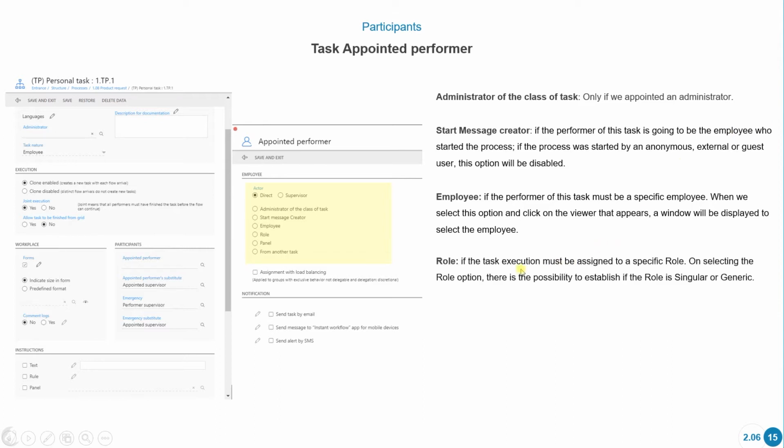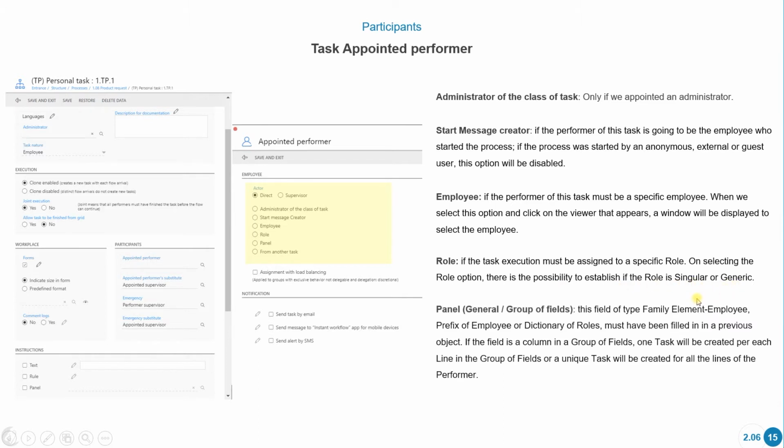Role, if the task execution must be assigned to a specific role. On selecting the role option, there is the possibility to establish if the role is a singular or generic one. Panel, we can select a general field or a group of fields. If it is a general field, it will have to be a field that allows me to have an employee. For example, family elements, type of field, employee prefix, dictionary roles.